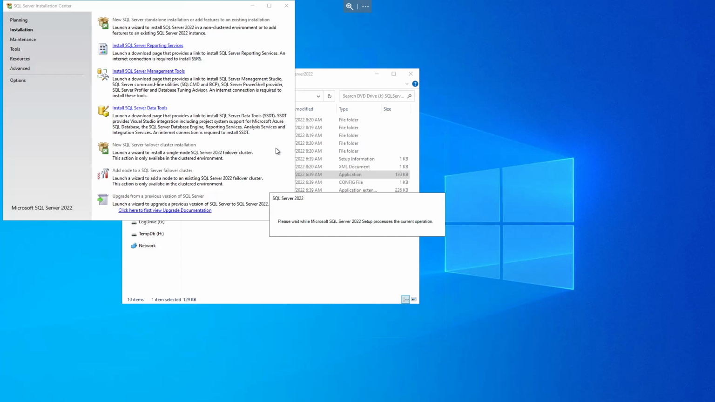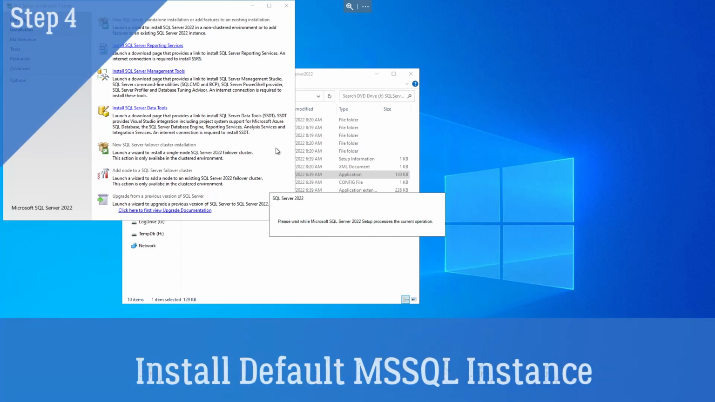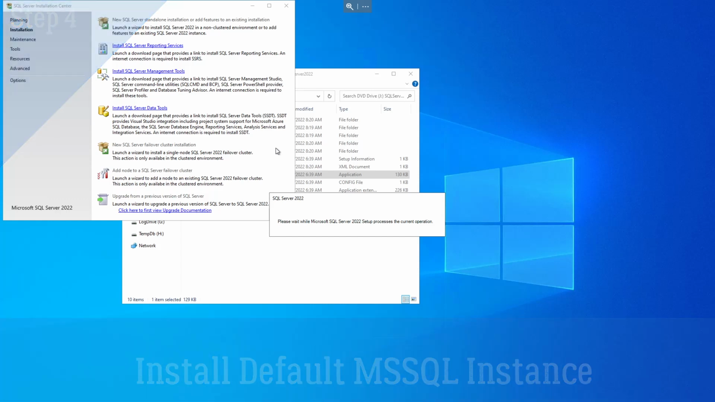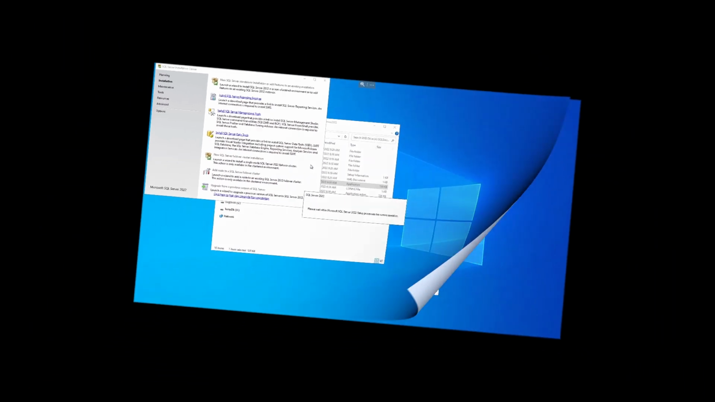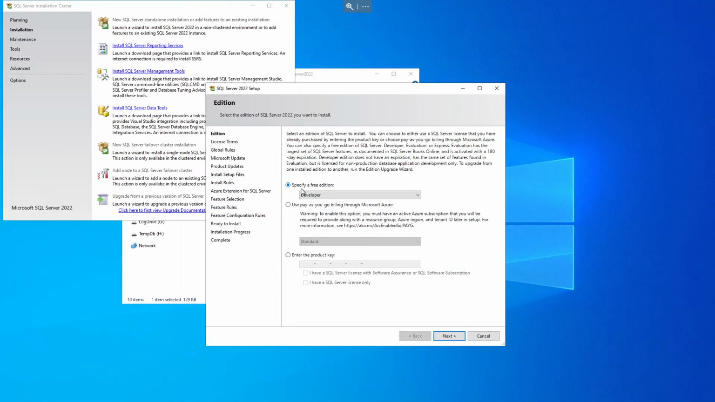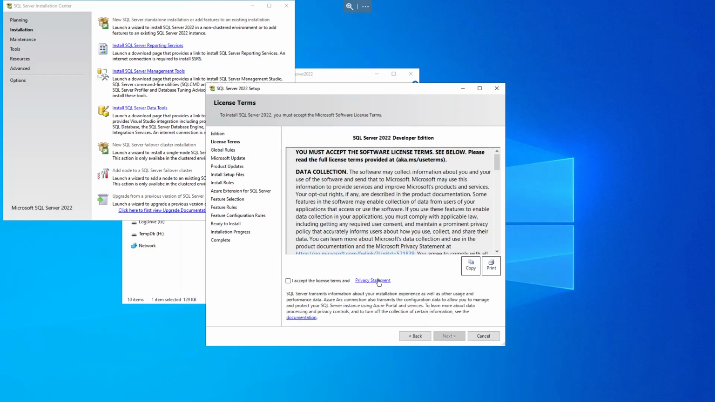So the first step, we're going to do the default installation. Then once that is done, we're going to come back and install the SQL the second time. That is going to be the second instance. Okay, so we have a SQL Developer Edition. Click on next. We're going to accept the license.